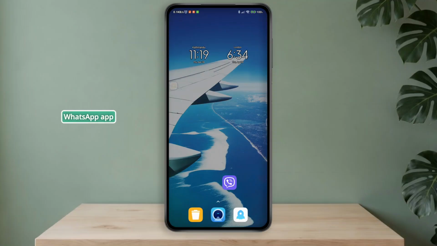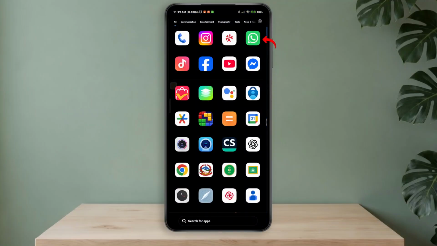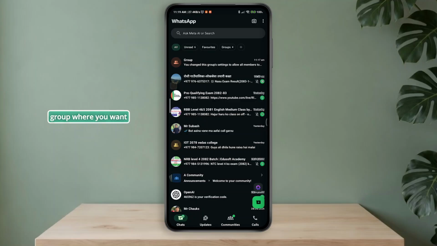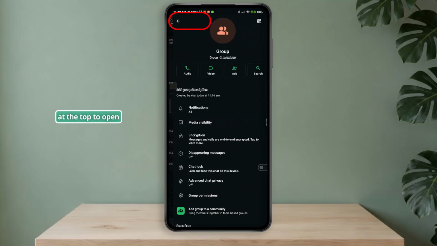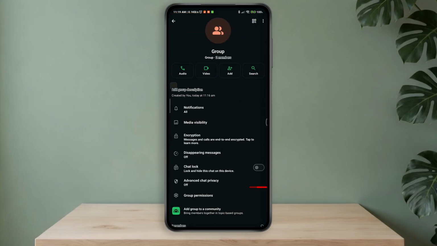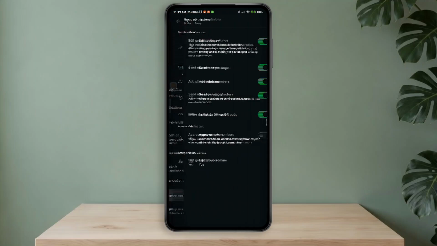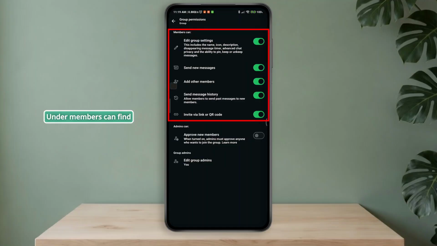First, open the WhatsApp app on your phone. Now, open the WhatsApp group where you want to restrict messages. Tap on the group name at the top to open group info. Then tap on group permissions. Under members can, find and turn off send new messages to restrict messaging in the WhatsApp group.